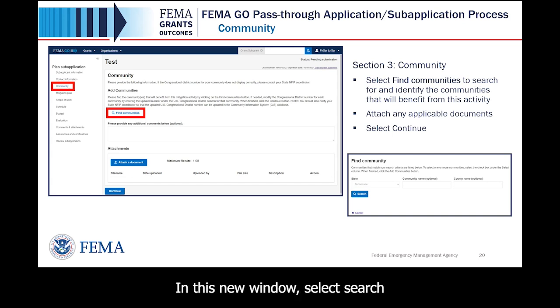In this new window, select Search and an automated list of communities should appear. From this list, please select the applicable communities. Once you have selected the communities and close the window, you can attach any applicable documents. Then select Continue to move to the next section.